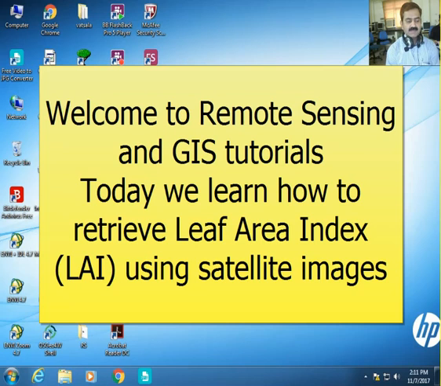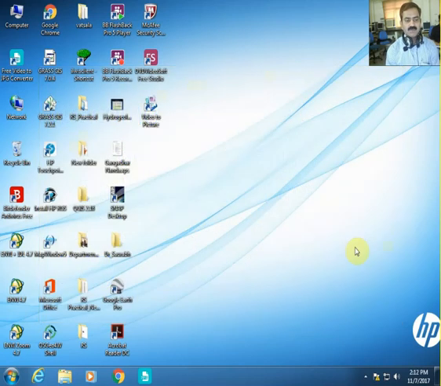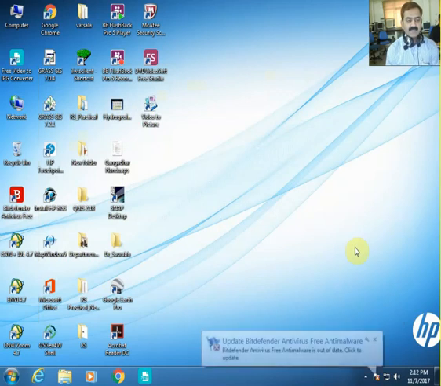LAI is basically the crop biophysical parameter, and that can be easily retrieved with the help of NDVI. We know that there is a relationship between the reflectance from the plants and the NDVI. If we closely scrutinize the behavior of the different bands, especially the red band and the NIR band, these two are important as far as leaf area or the volume of leaf field is concerned.